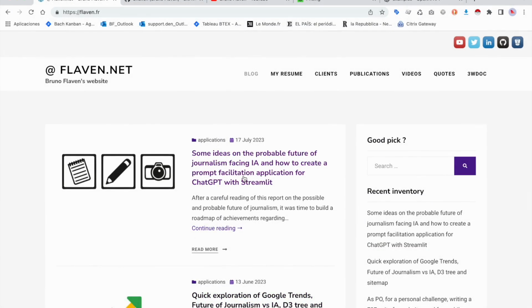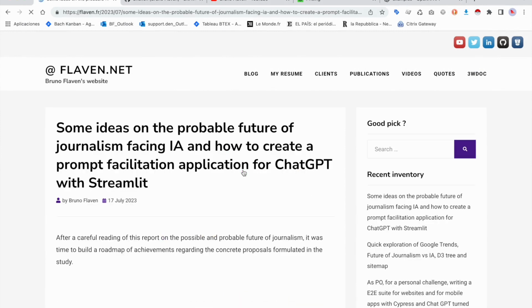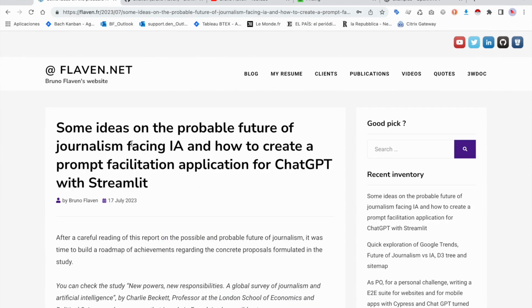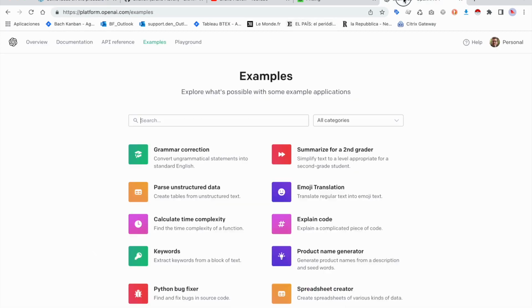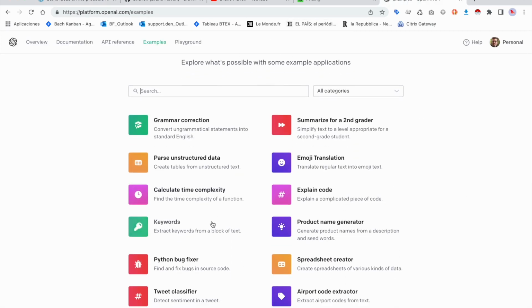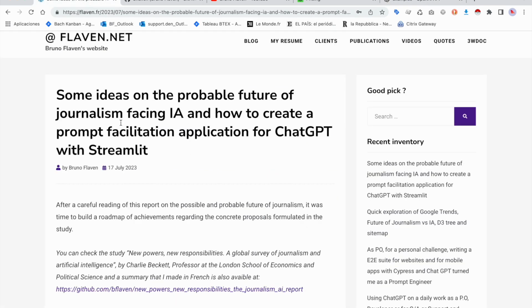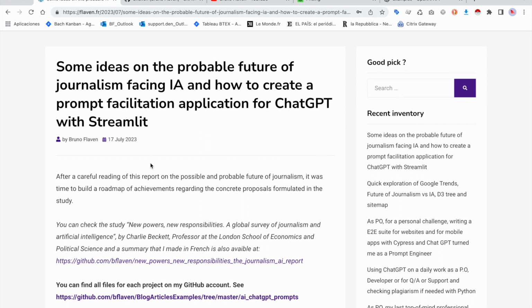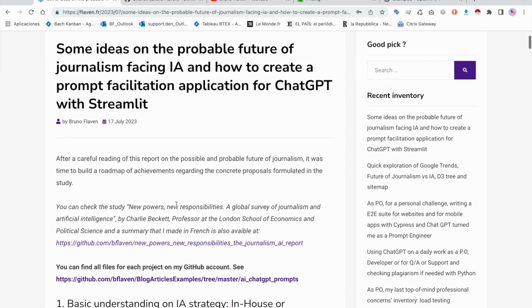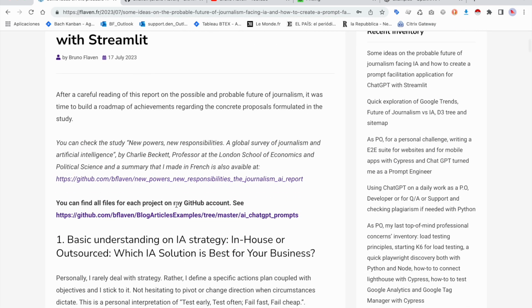I'm Bruno Fleuven. I've written an article about some ideas on the future of journalism facing AI, and I was wondering how I could implement the example of ChatGPT directly into Streamlit, to make it easy for someone who doesn't know programming and Python to see how we can use and leverage ChatGPT.